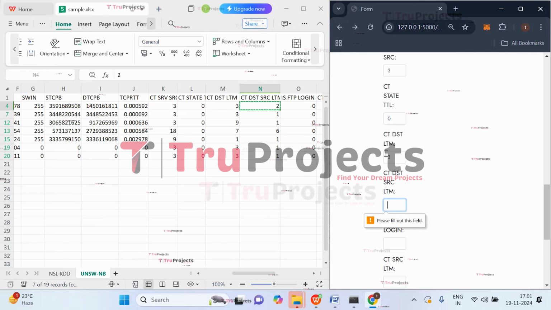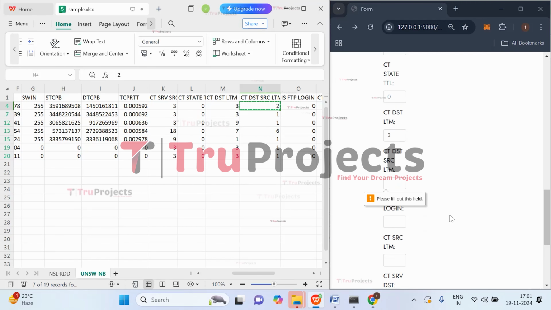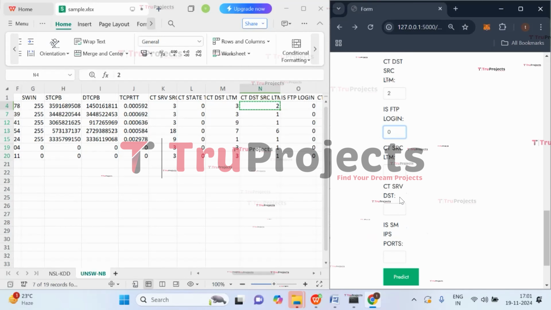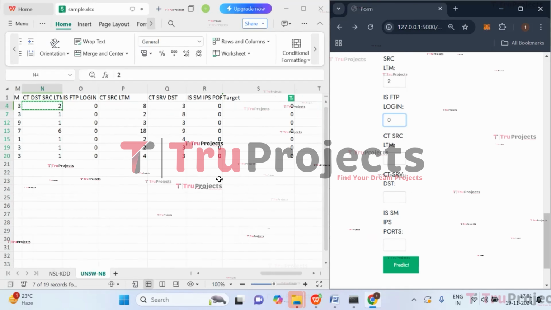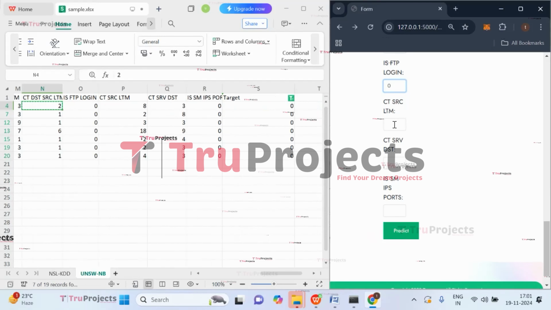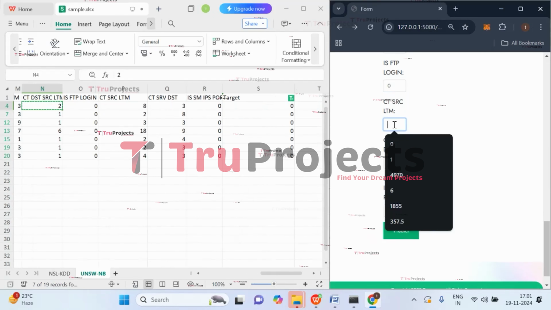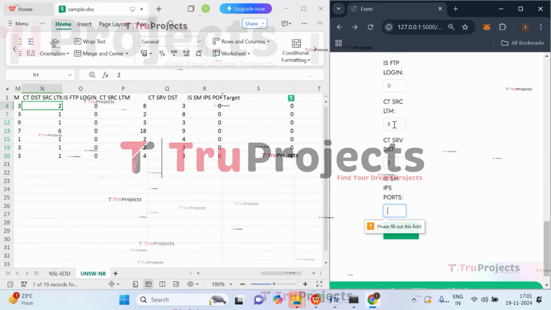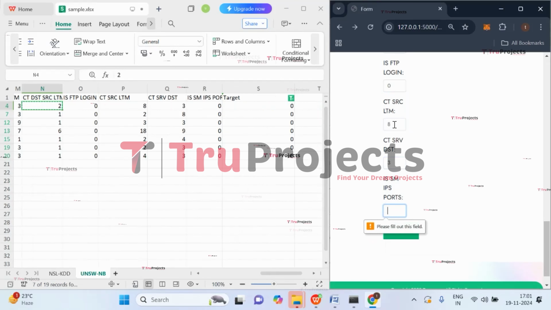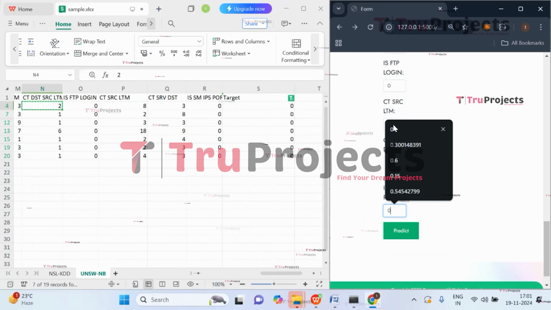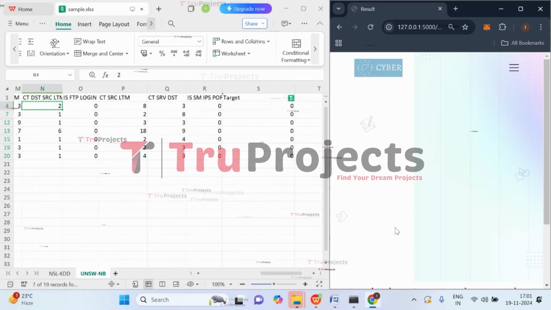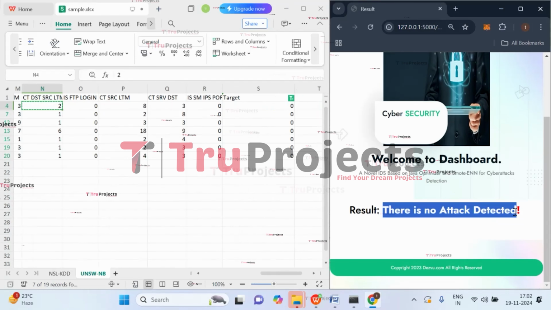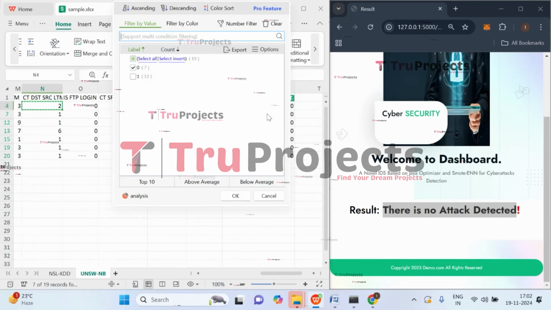The next one is CD DST SRC LTM, that is 2. The next one is FTP login, that is 0. And here we are supposed to enter some more values. So CD SRC LTM is 8, CD SRV DST is 3, ISSM IPS port is 0. Now click on predict. Input will be processed at the backend, and here we got the prediction that there is no attack detected. So here class 0 means there is no attack.